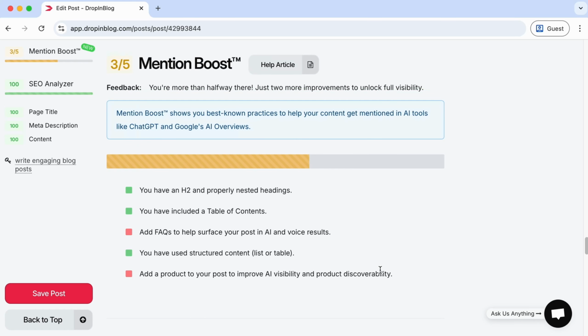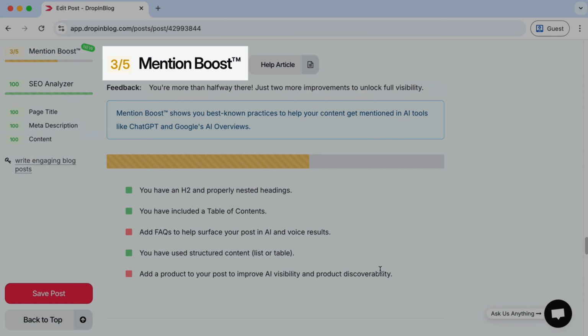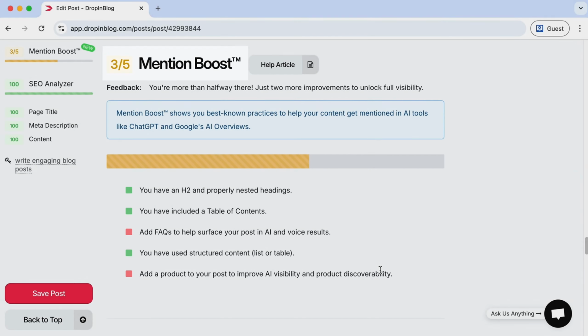Now, once you optimize your content for search engines, you can also use Mention Boost to help your content's AI visibility. Mention Boost will give you suggestions like adding headings, a table of contents, FAQs, and adding structured content like lists or tables. You'd want to get a higher score on Mention Boost, ideally 5 out of 5 for better visibility on AI tools like ChatGPT, Google AI's Overview, and other AI-based searches.